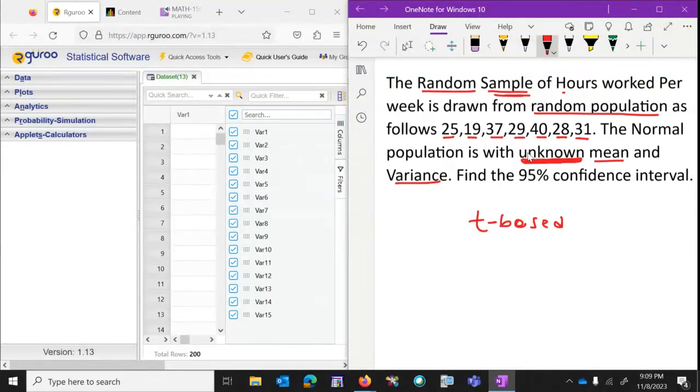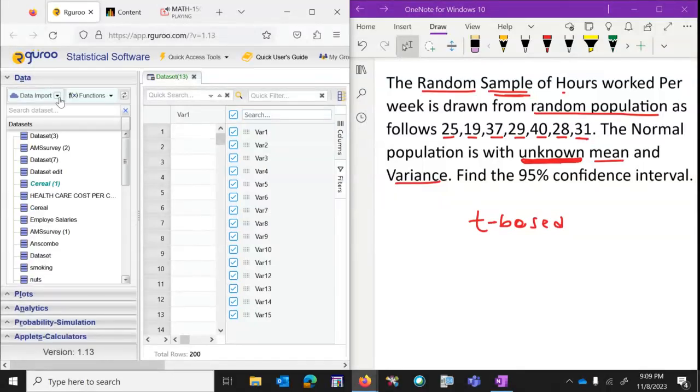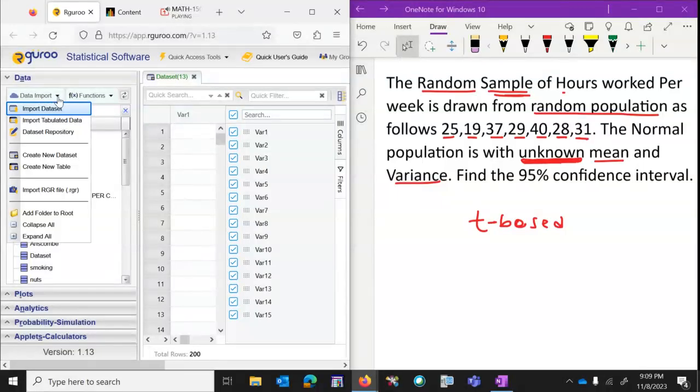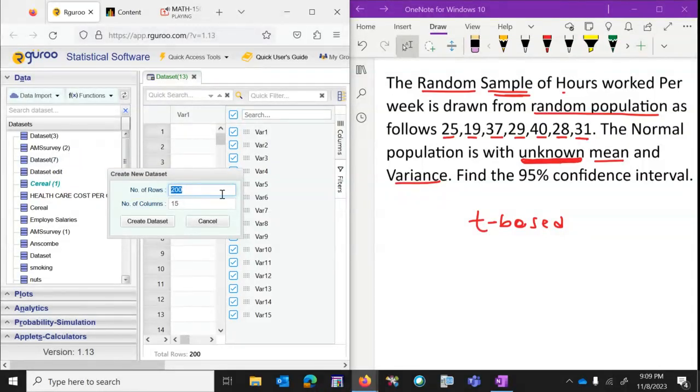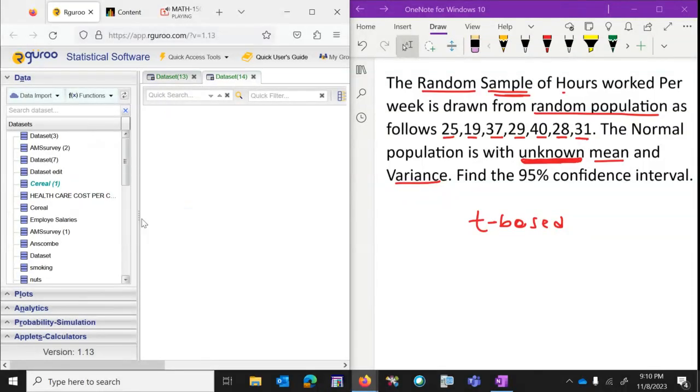Now once we have this in mind, all we have to do is make sure this sample is recorded in Rguroo. As always, you go to Data, click the little triangle, and create a new data set. This dialog box will come. Since we have to list the values, we need 7 rows, and since we have just one sample, just one column. Then we create the data.